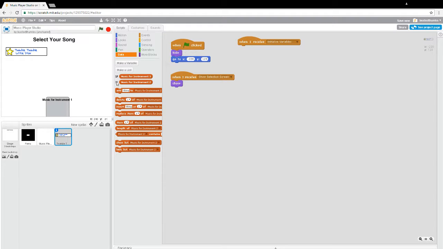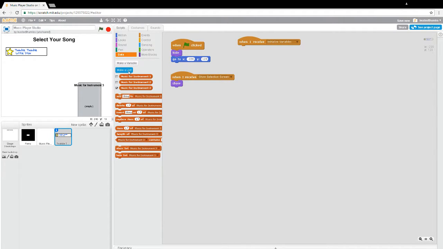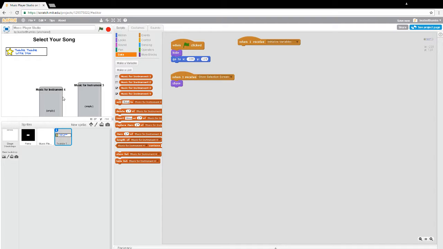We don't need to show those. Music for instrument 3. And music for instrument 4. Now in Twinkle Twinkle Little Star, I had both the accompaniment and a melody going, and I'm going to make each one of those a separate instrument.